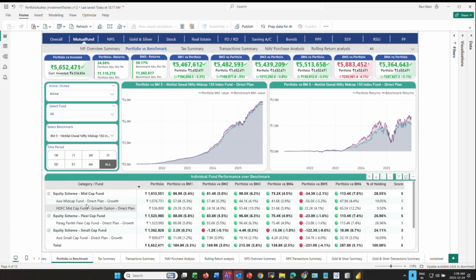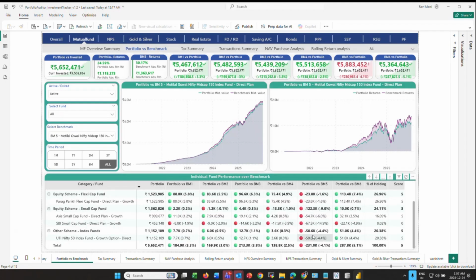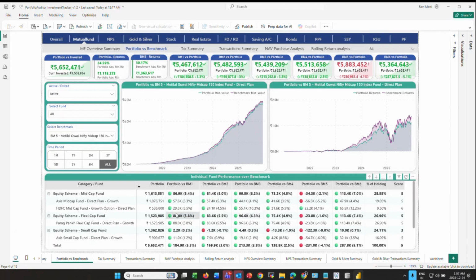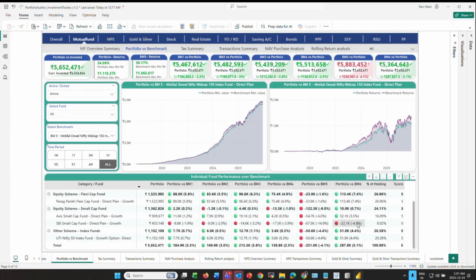If you look at Axis Midcap Fund, the green indicates your fund was able to outperform the benchmark fund. If it is red, your fund is underperforming by 56K compared to the benchmark fund. In the majority of cases in my overall portfolio, none of the funds were able to outperform the Nifty Midcap 150 index fund, whereas against the rest of the 5 index funds, my portfolio funds were able to outperform.